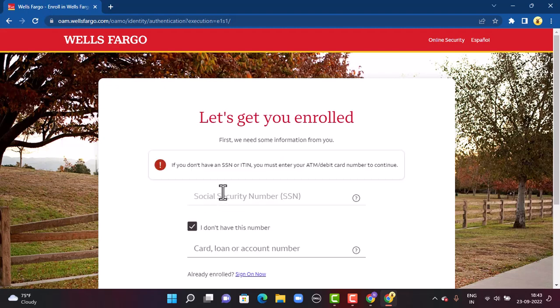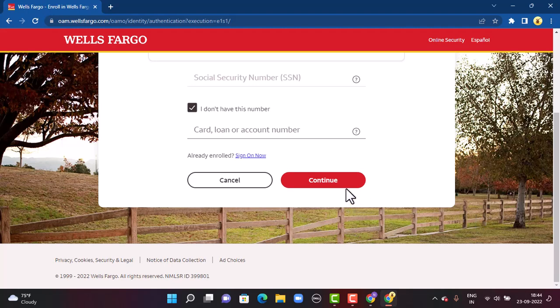In case you don't have a social security number, the alternative is that you can enter either an ITIN number or an ATM card number. After you're done entering, next you'll have to enter either your card number, your loan number, or an account number. Once you're done entering all your information, make sure to review it once again, then slightly scroll down and tap on continue in the bottom right corner.